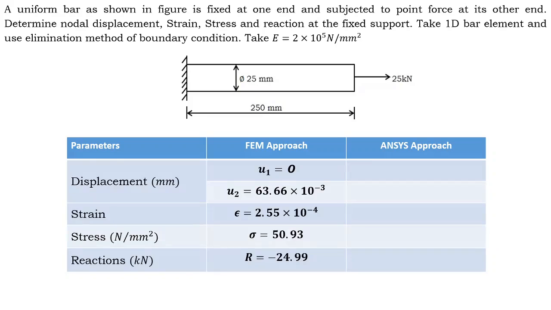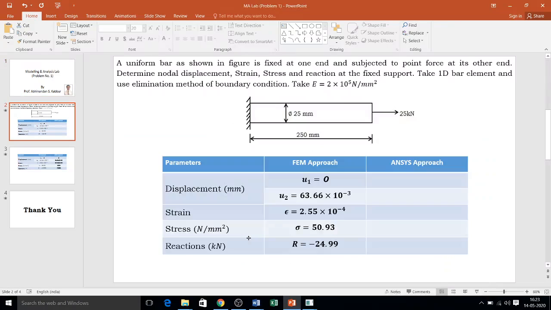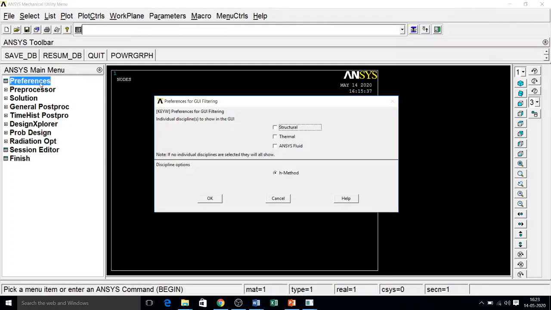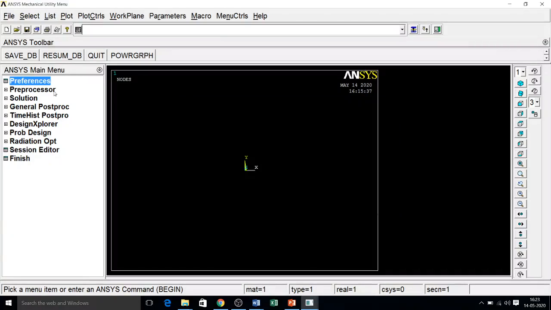Now the same problem we will solve using the software. Here we are using the ANSYS software, so let us open it. To begin with ANSYS, first we need to select the preference. In the preference we need to say whether it's a structural or thermal analysis. As we are doing a structural analysis, we select structural. Then you say OK, then you go to the preprocessor.